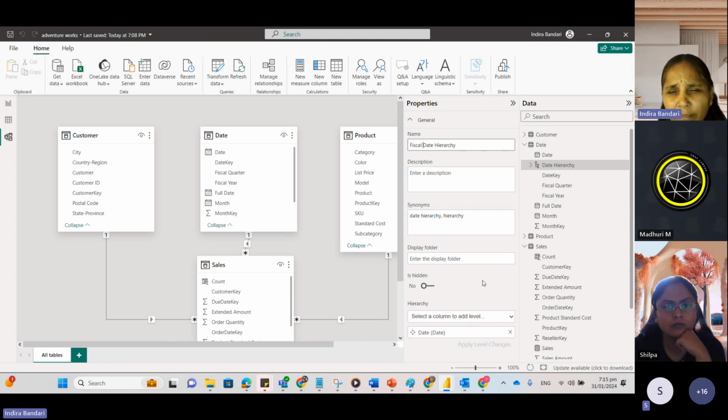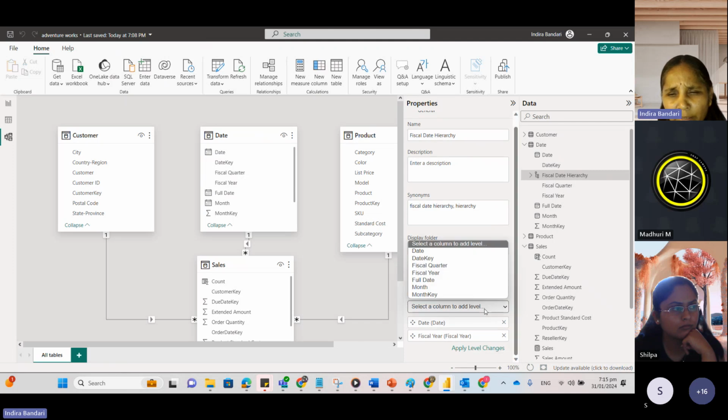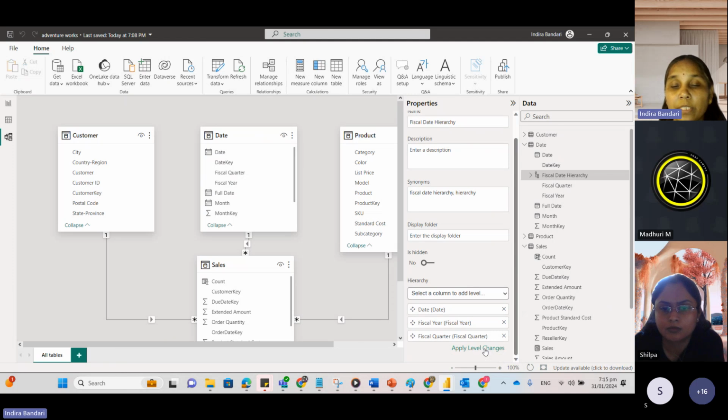And then you can add the hierarchy here. You can select a column to add a level. So here you can add fiscal year and then you can add fiscal quarter. Like that you can add and then apply level changes. And then that will be your fiscal date hierarchy.